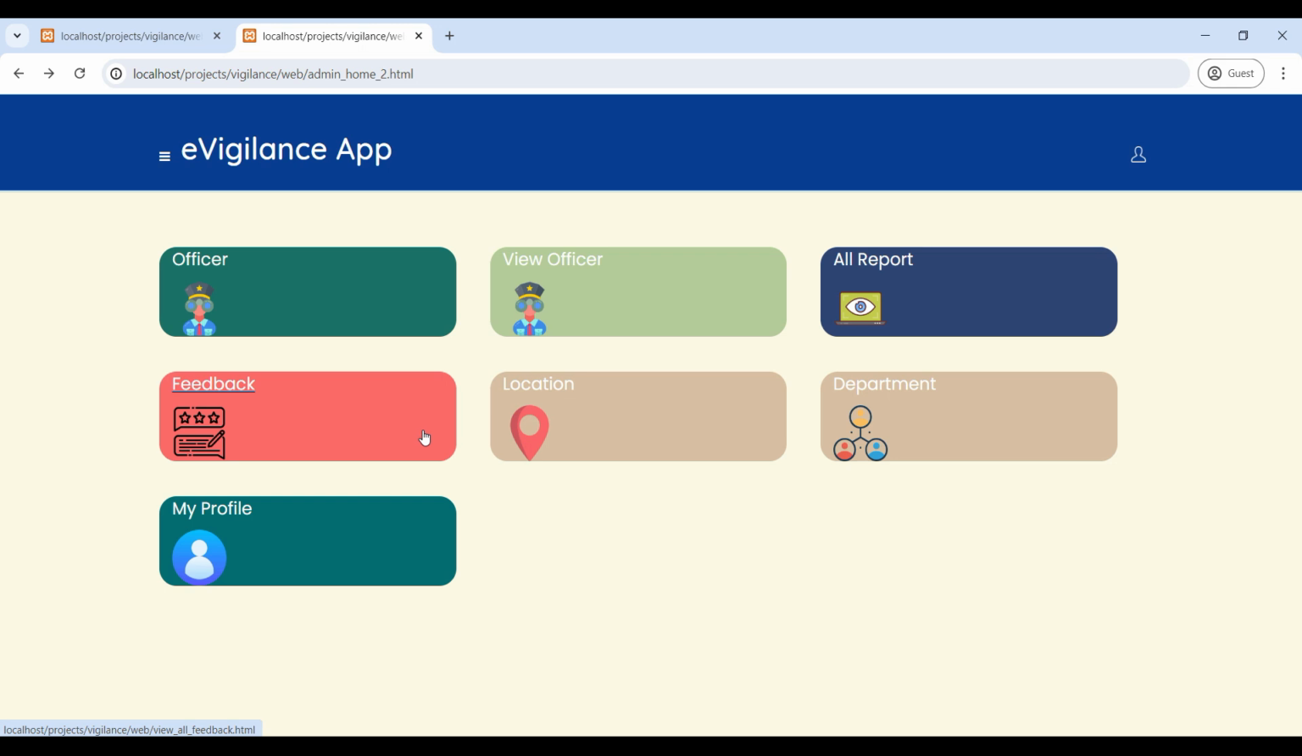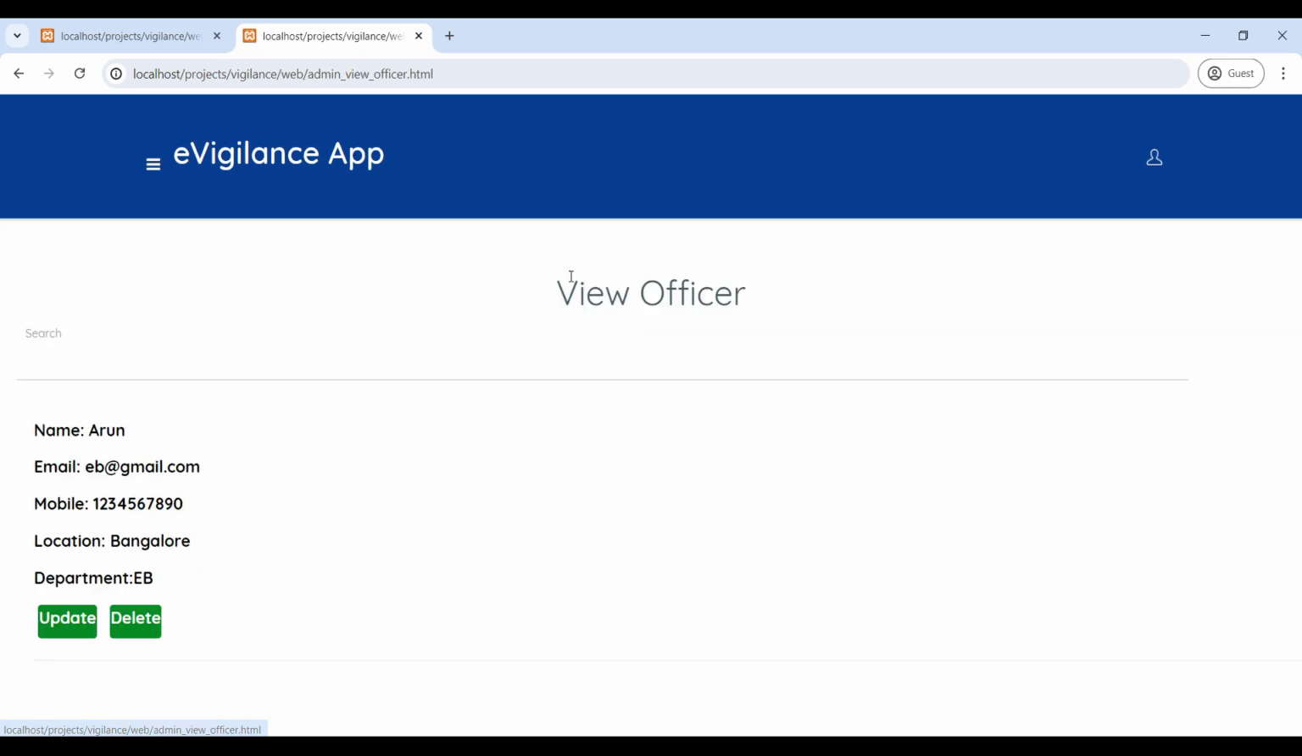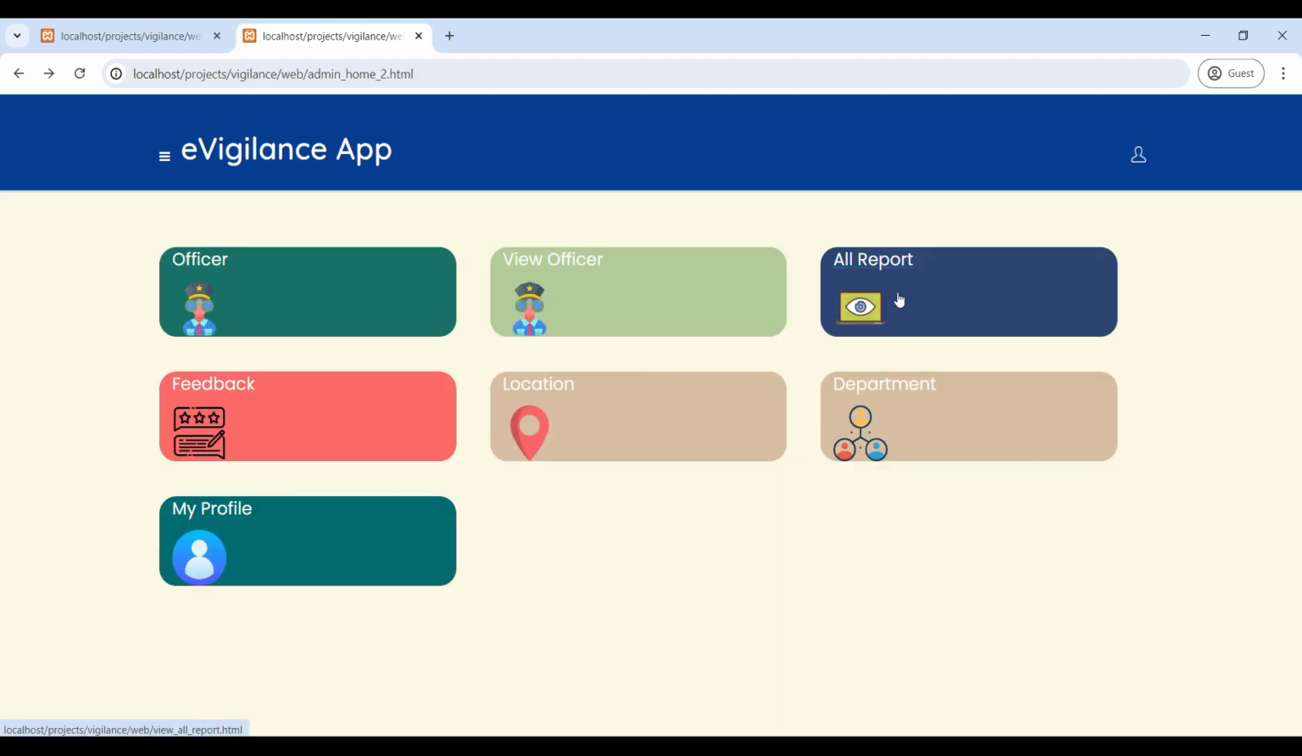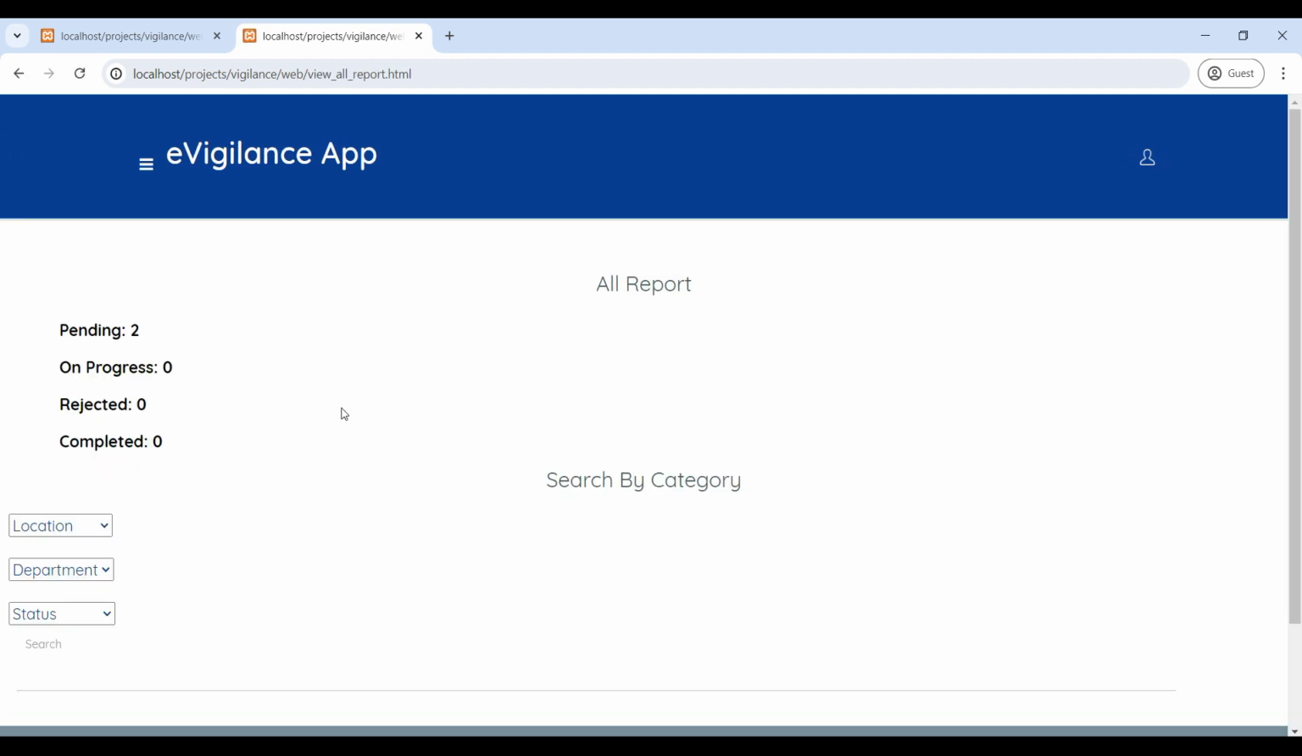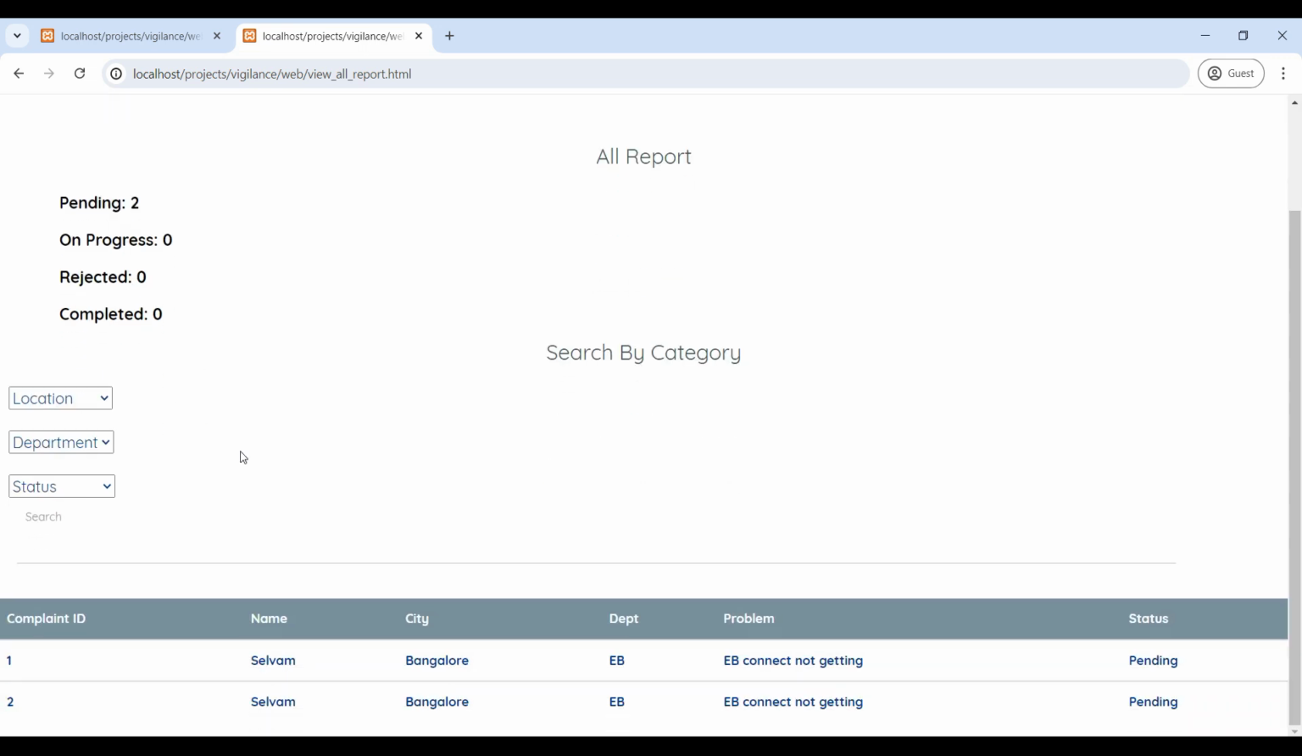After you register the officer, next go to view officer. Here you can see all the officer data on this page. Then the admin can update and delete the officer data. Next go to all reports. Here you can see the total number of complaint statuses. Then you can search category-wise. You can see the reports on this page.